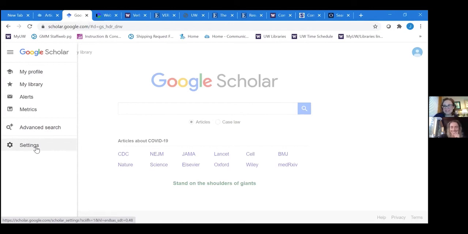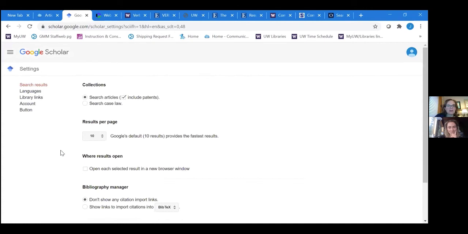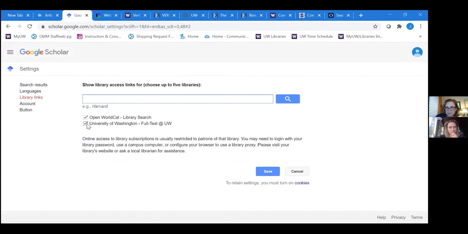Sometimes the settings fall out, and so sometimes even for me, I find I have to do it again. So anyway, we're going to click on settings and then we've got all different settings we can choose. But the one that I care most about is the library links. So we want to go into this library links section, and I've selected it already.